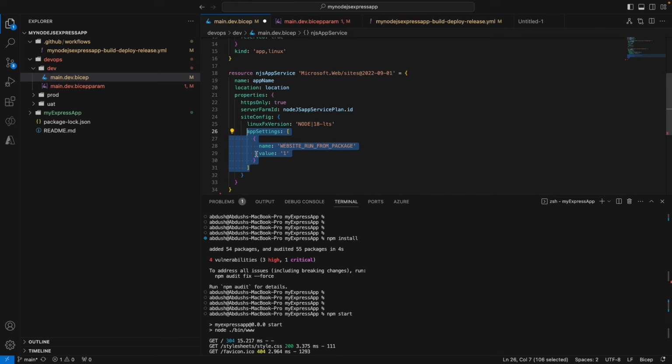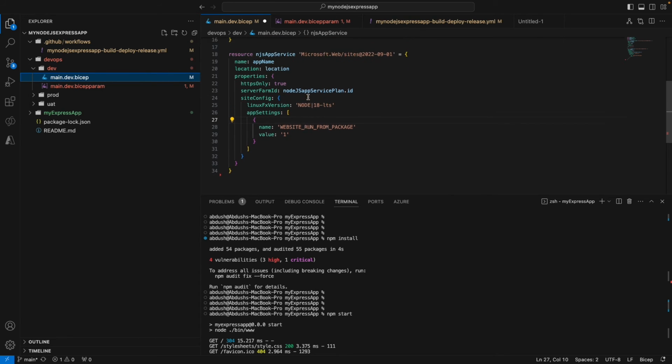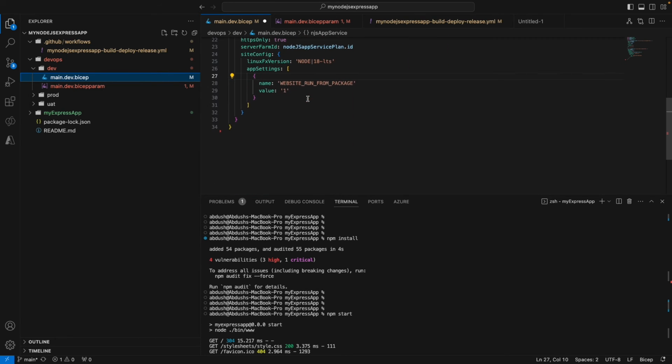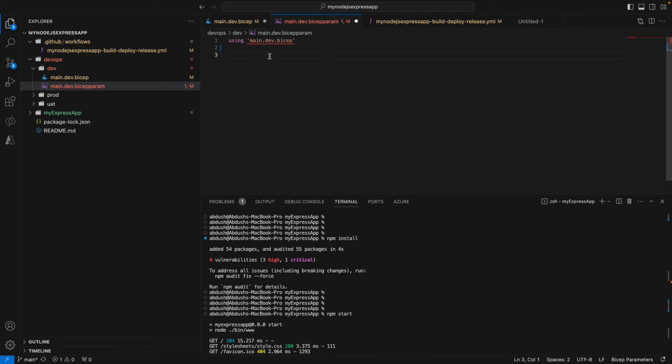Otherwise we would usually, or I will go into details on how we can set the environment variables. So this is basically going to be setting an environment variable, and we will go through this separately in another video. Now that we've created and defined our resources, we need to populate our Bicep parameter file.